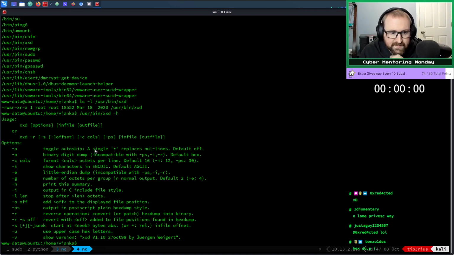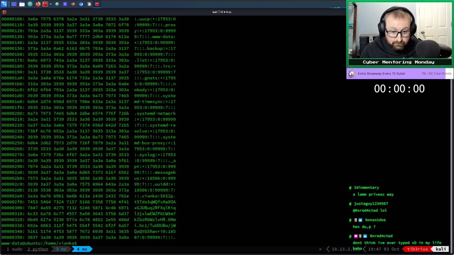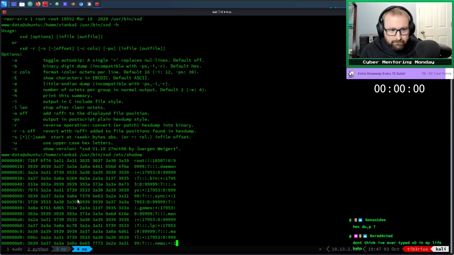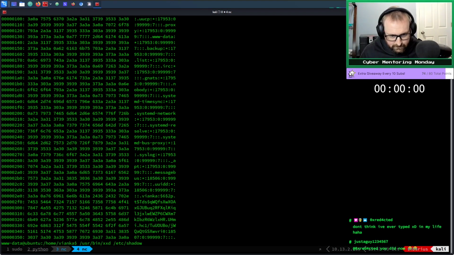It converts everything to hex, basically. It's a hex dumping tool. But you can also reverse it. So if we do /etc/shadow, that's the hex dump of the shadow file. Can you just... PostScript plain hex dump? What's that do?